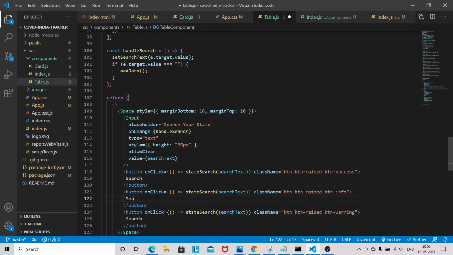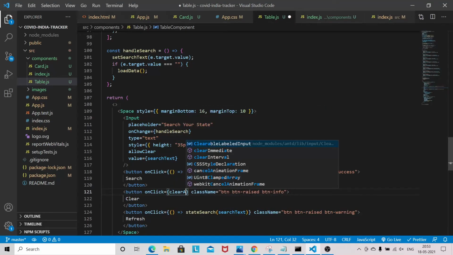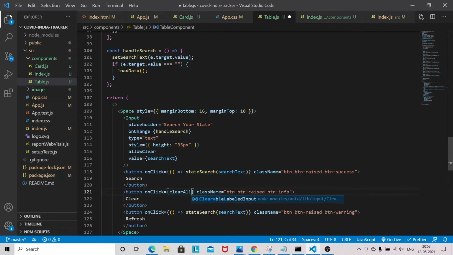Let's change the text value. So this will be clear, this will be refresh, this will be clear all. So basically we are clearing everything, the search input field, and the sorting also, if the user has applied the sorting. Okay, and on click refresh.